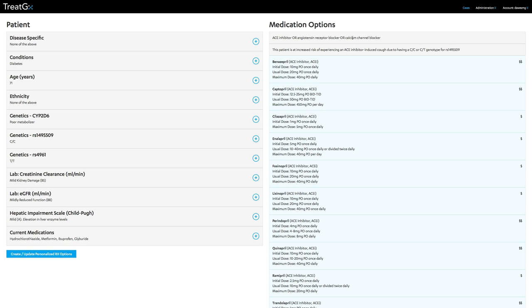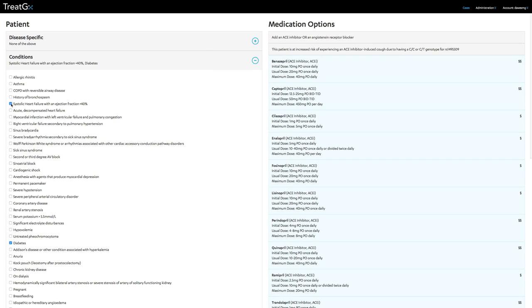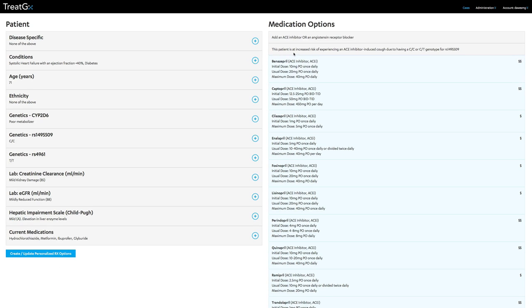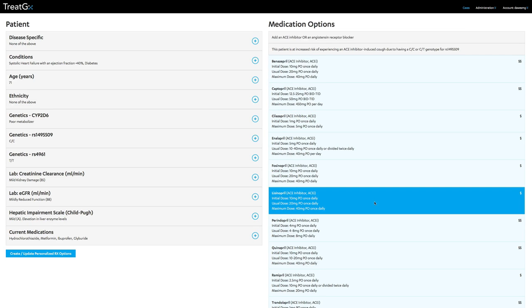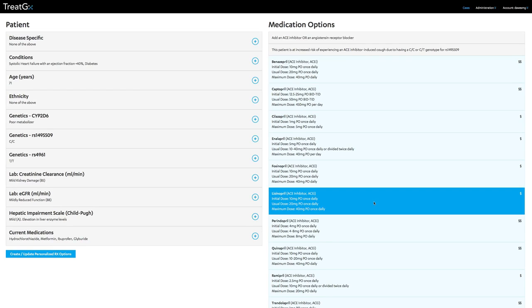But the system is dynamic. Let's say this patient actually, we get the result back showing that they've got a systolic heart failure with a reduced ejection fraction. You can see immediately that the calcium channel blockers are now not identified as options for therapy at this stage. So I will start the patient on an ARB or an ACE.